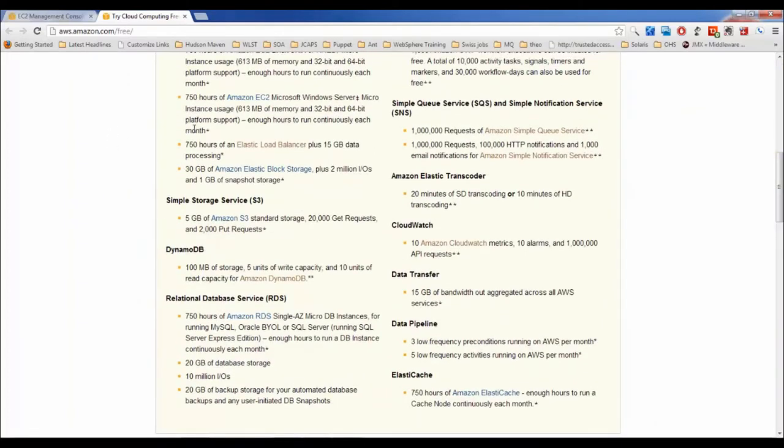For example, we got 750 hours of Amazon EC2 per month. We got 750 hours of Elastic Load Balancer and 15 GB of data processing. Similarly, we got 30 GB of Elastic Block Storage. So if you exceed these numbers, then Amazon is going to charge you.